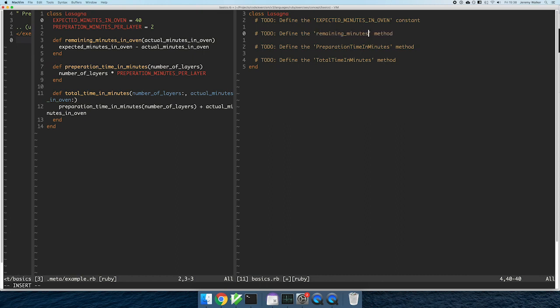So let's just change this: remaining minutes in oven, prep time in minutes, I can never spell this word, and total time in minutes. I really need a nice shortcut in Vim that just takes camel case to snake case. If anyone wants to send me a link to a good one of those, that'd be great.